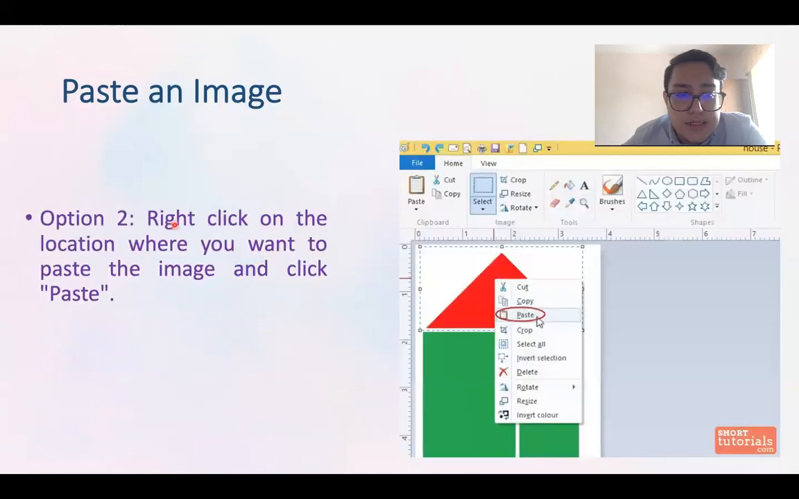Option number two is to right click on the location where you want to paste the image and click paste. So right click and then choose paste. All right, right click, paste.